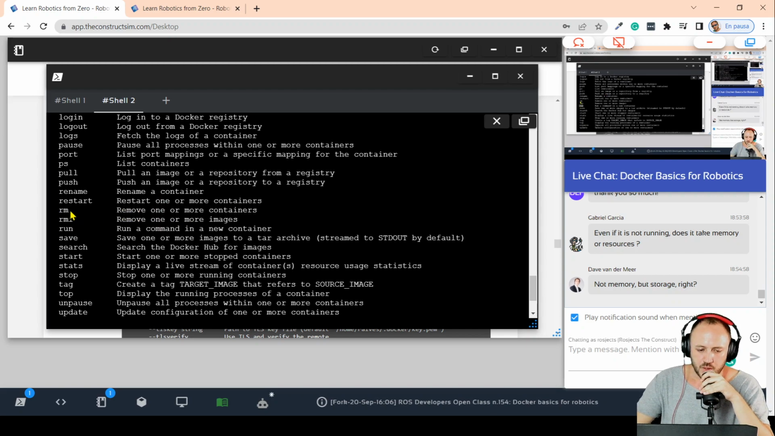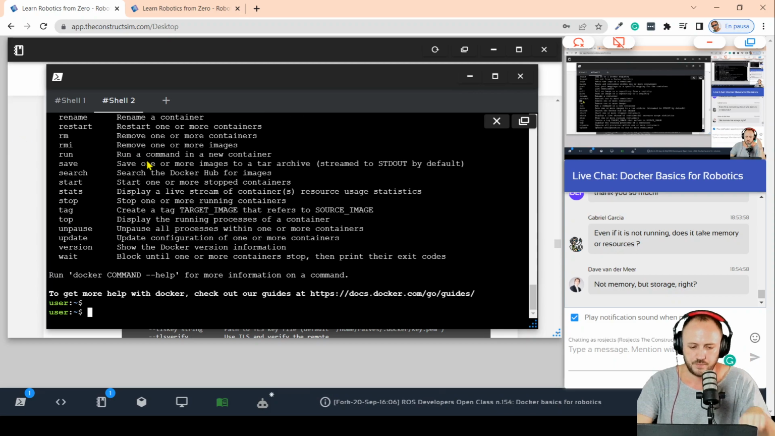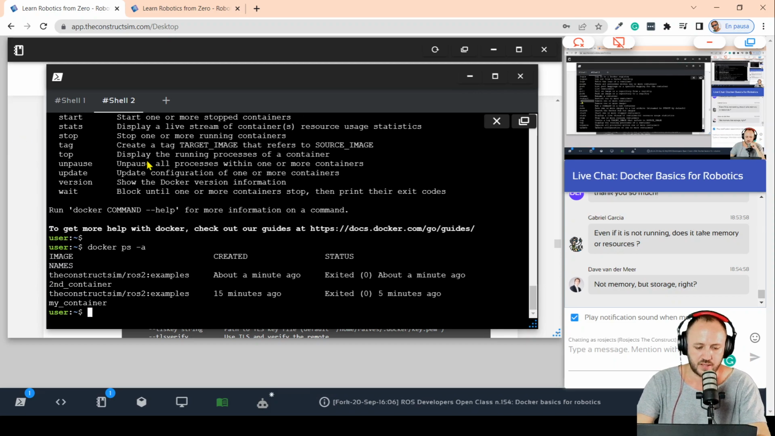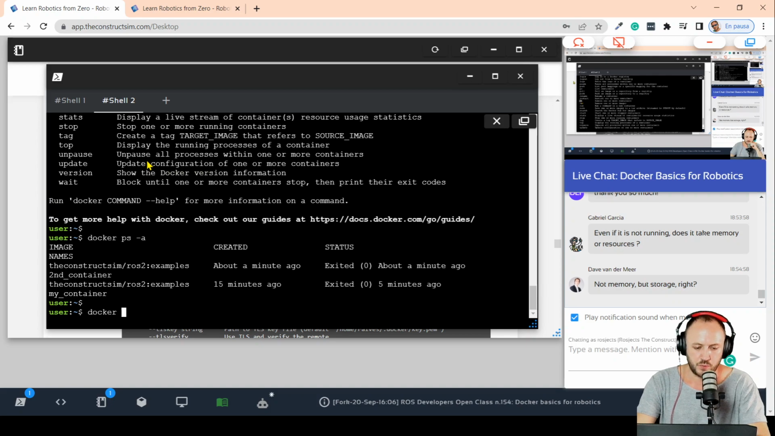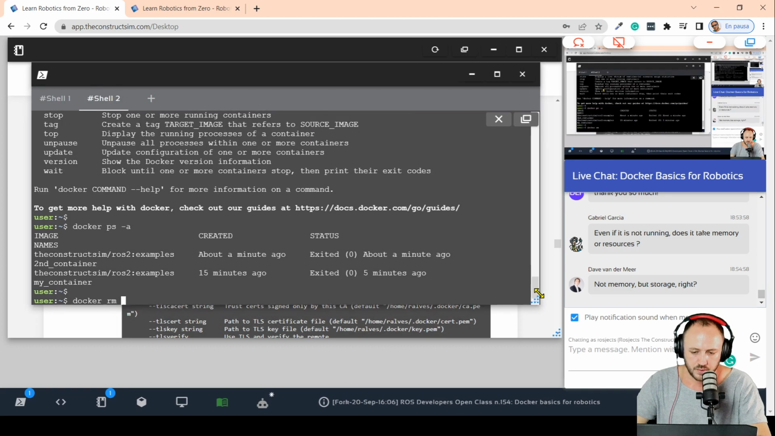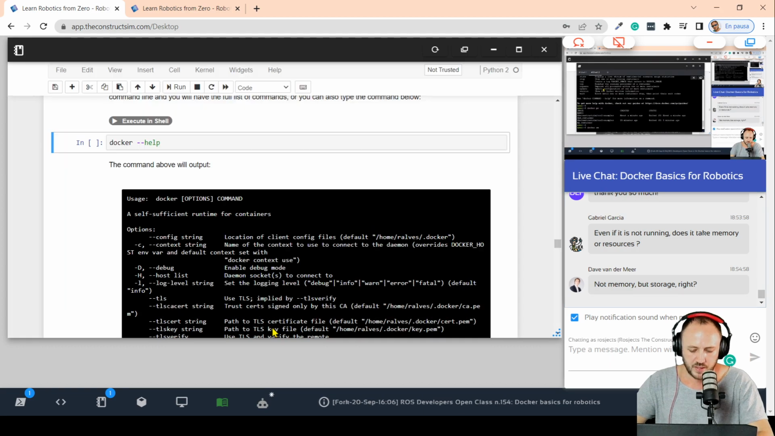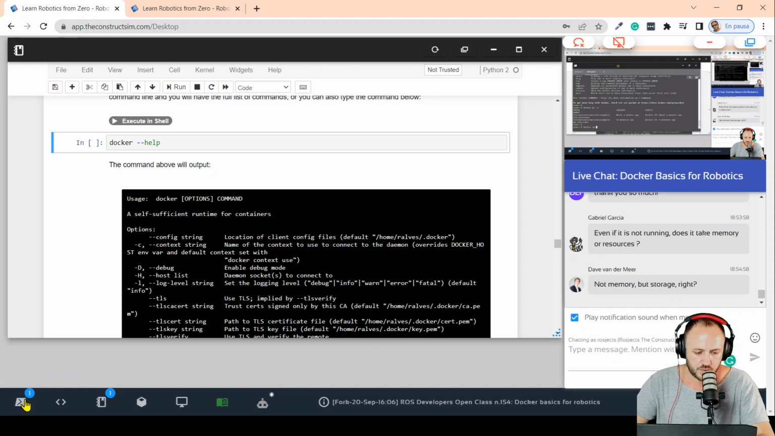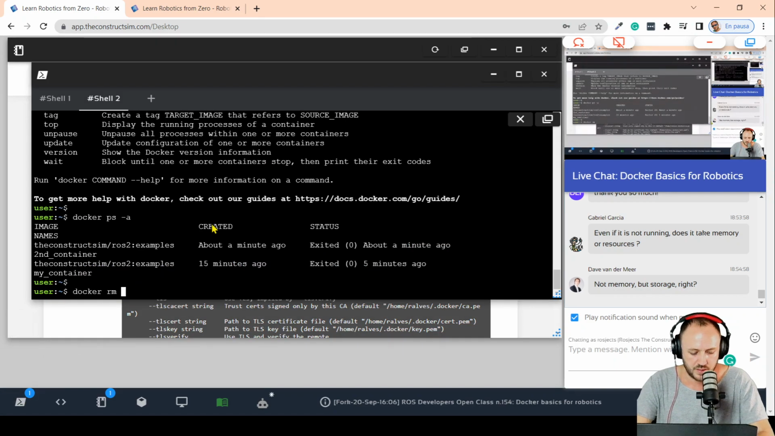If you want to completely remove them from the system, you have to use the rm command. So here, let me run again the docker ps -a. If you want to remove them, you can use the docker rm command, and then you specify the name of the container. In this case, the names are. Let me make this a little bit bigger so that we can see the command properly.